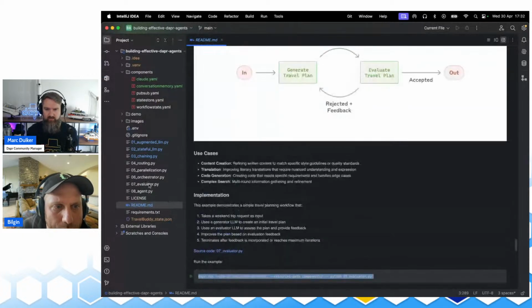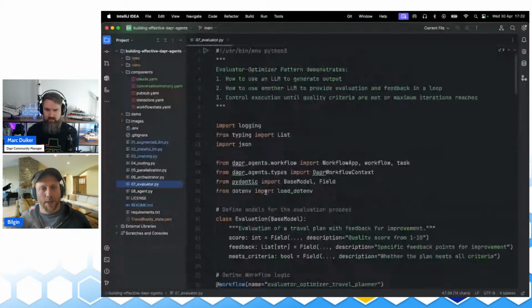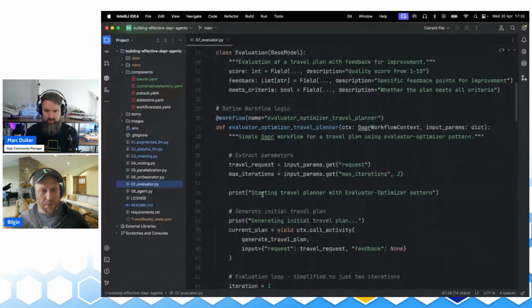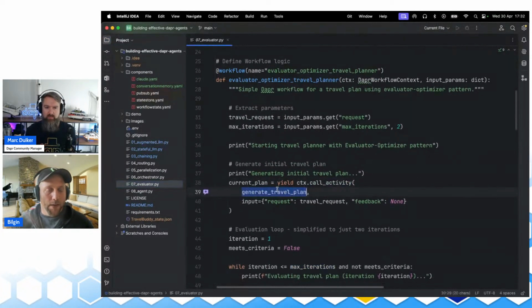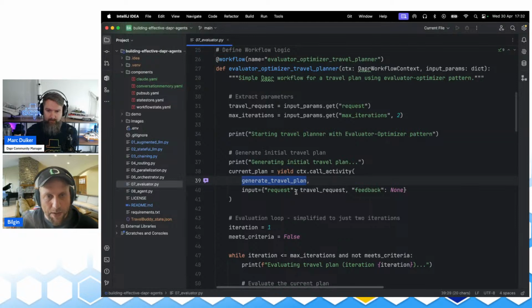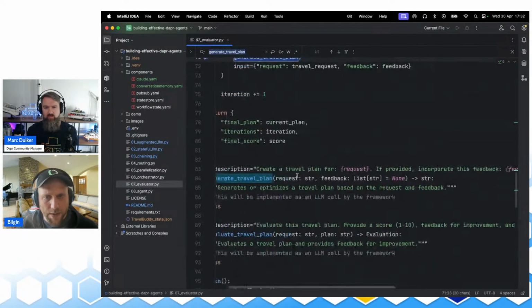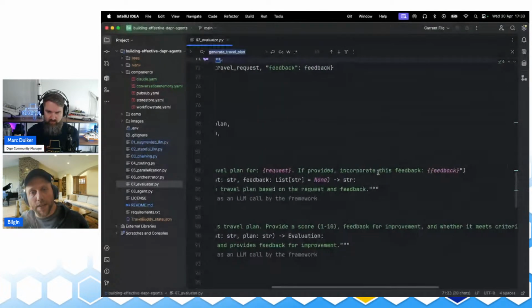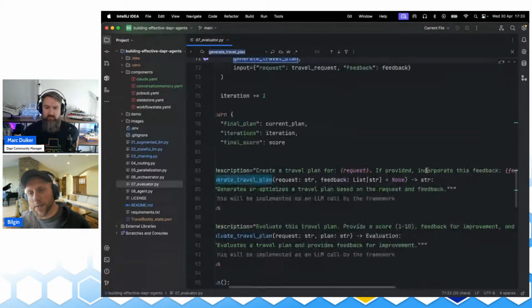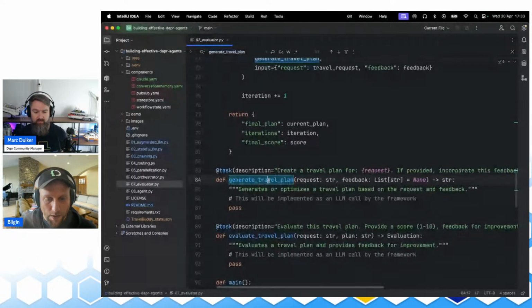So that's the evaluator. What's the idea with this one? It's the same domain as we spoke earlier. I have a task that says generate travel plan. This task should be quite straightforward: create a travel plan for this request. And this is the interesting part: if there is any kind of feedback, incorporate it. Initially there won't be feedback, but the evaluator, the second LLM, can run this one again with some kind of feedback. So in that case, it should consider the feedback.